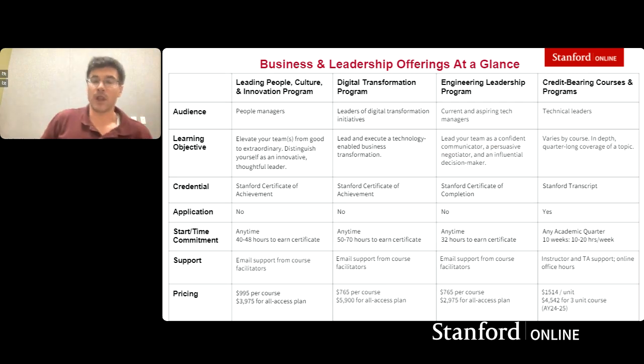And then there's a follow-up question, and I think it's related to the credit-bearing courses. So yes, these courses are for credit. You do earn a Stanford transcript. If you were admitted into a master's program at another university, whether those units would transfer and how long they would be, that would be up to that university. That's not set by us.